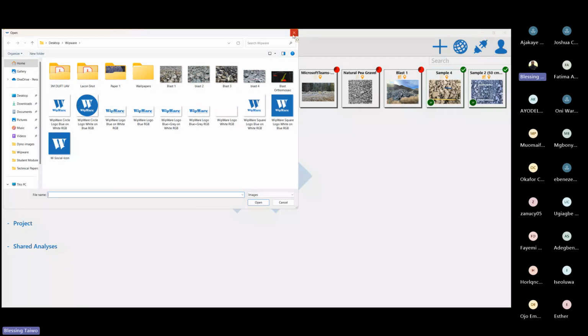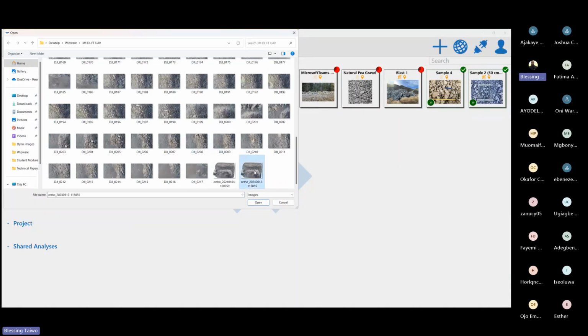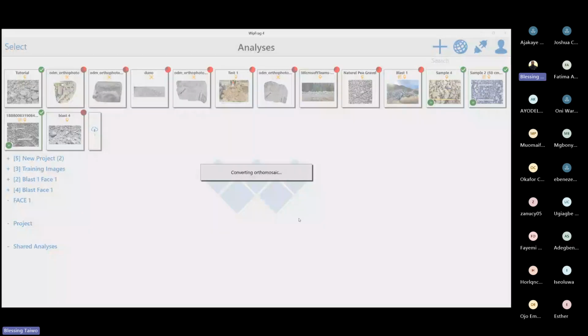Now, here, let me show you. This is an auto mosaic image. I just add an auto mosaic image. It will take a few minutes for it to convert to its own format. I just want to show you how an auto mosaic image looks like. In case you have such an image, you can add it as a UAV image directly.